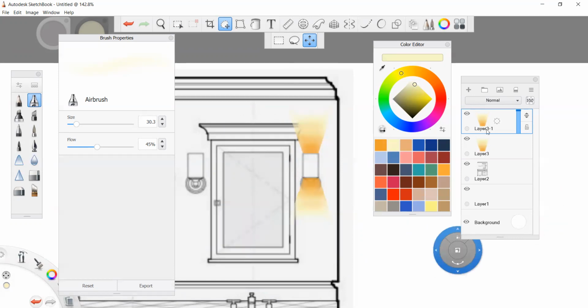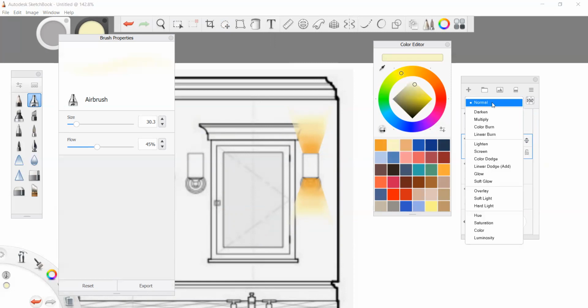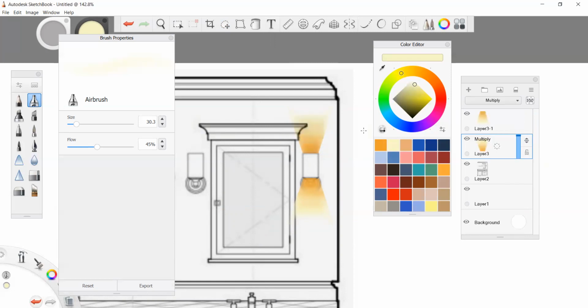Now, one thing I can do is close it from here. I want to make it feel that the color here is blending well with the other interior elements, like the vanity frame. To do that, I can click on this normal button to open it, and instead of normal, I'm going to click on multiply. You can see immediately that this changes the way that light is interacting with the other interior elements.